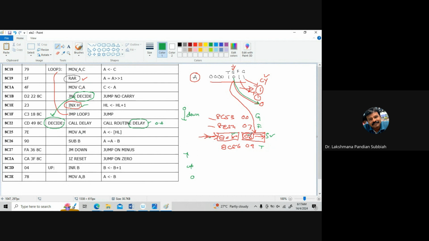So we get this value: the accumulator has 06. This value is taken because of MOV A,M. That M is this location, the address held by the HL pair. So the HL pair is M, and the accumulator is now getting 06.